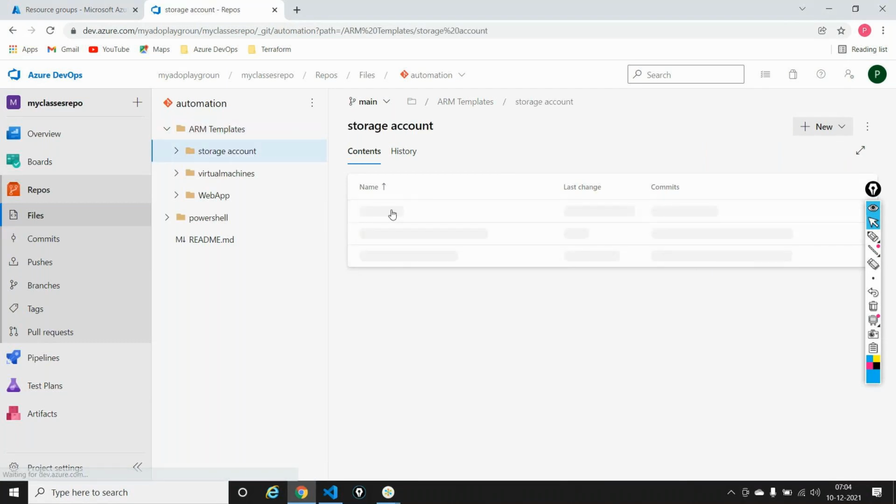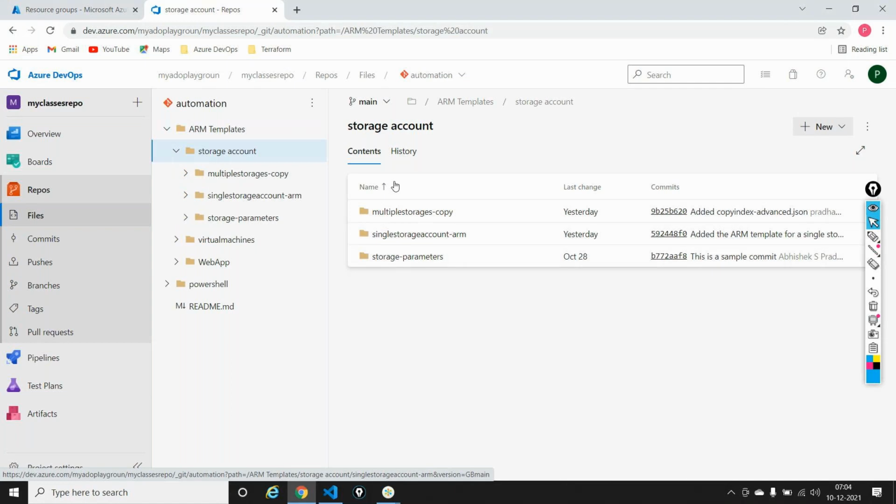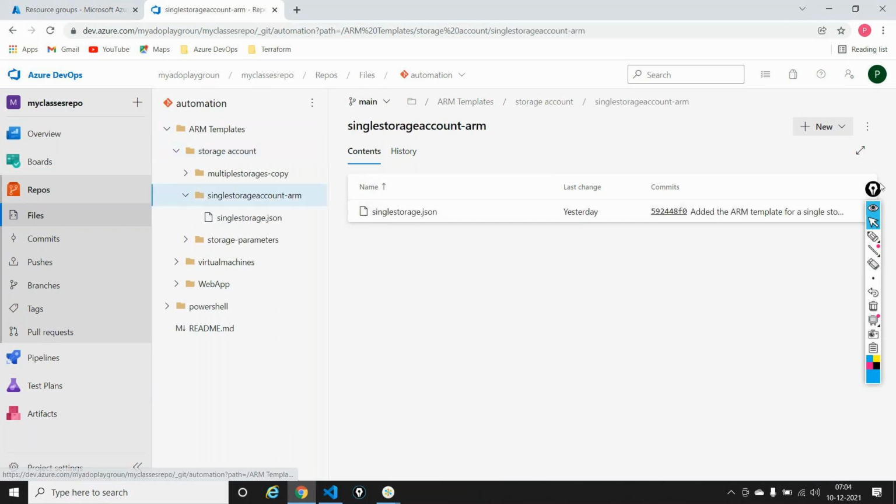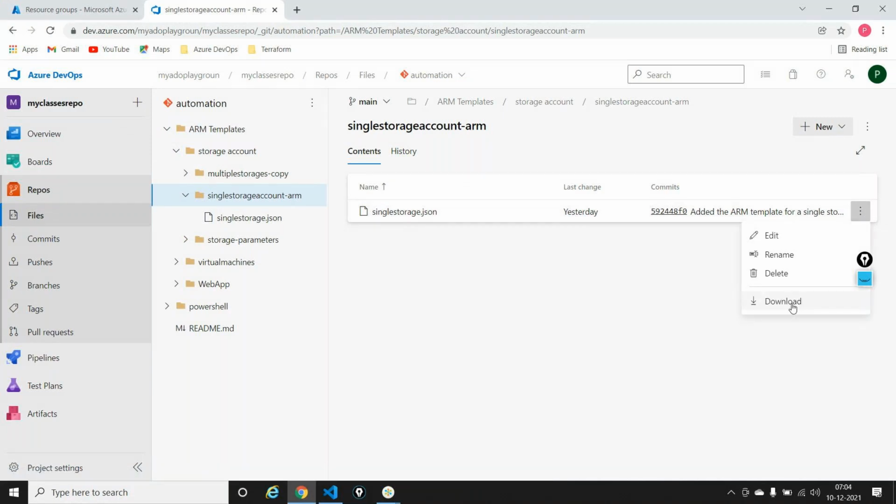Go into the storage account, and I have something like all these folders out here, showing how do you create a single storage account, how do you create multiple storage accounts, and etc. So how do you download it? Very simple. This is the actual file. Just come here, see the three dots out here, and just say download.